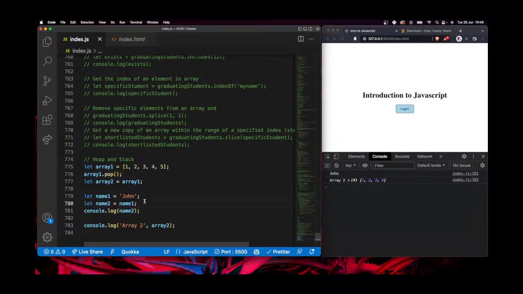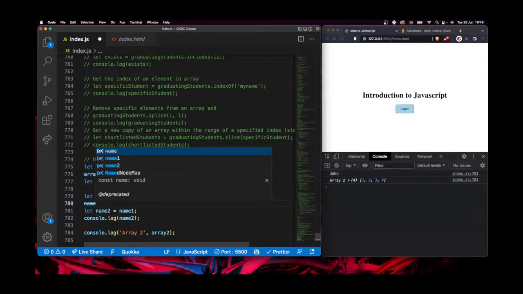So here you can see we have John. So you can see what is happening here, because basically it will reference the same item in memory. So in as much as you are assigning and reassigning, it doesn't do anything to that original variable.